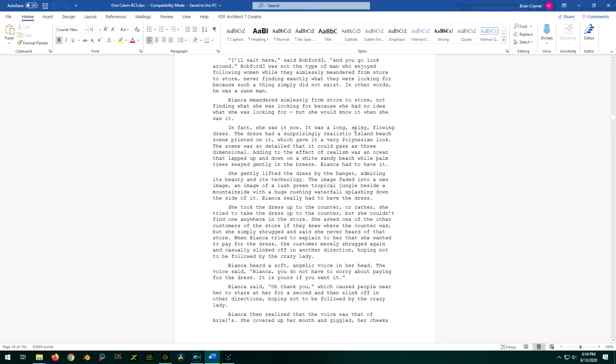It was a long, silky, flowing dress. The dress had a surprisingly realistic island beach scene printed on it, which gave it a very Polynesian look. The scene was so detailed that it could pass as three-dimensional. Adding to the effect of realism was an ocean that lapped up and down on a white, sandy beach while palm trees swayed gently in the breeze. Bianca had to have it. She gently lifted the dress by the hanger, admiring its beauty and its technology. The image faded into a new image, an image of a lush green tropical jungle beside a mountainside with a huge rushing waterfall splashing down the side of it. Bianca really had to have it.